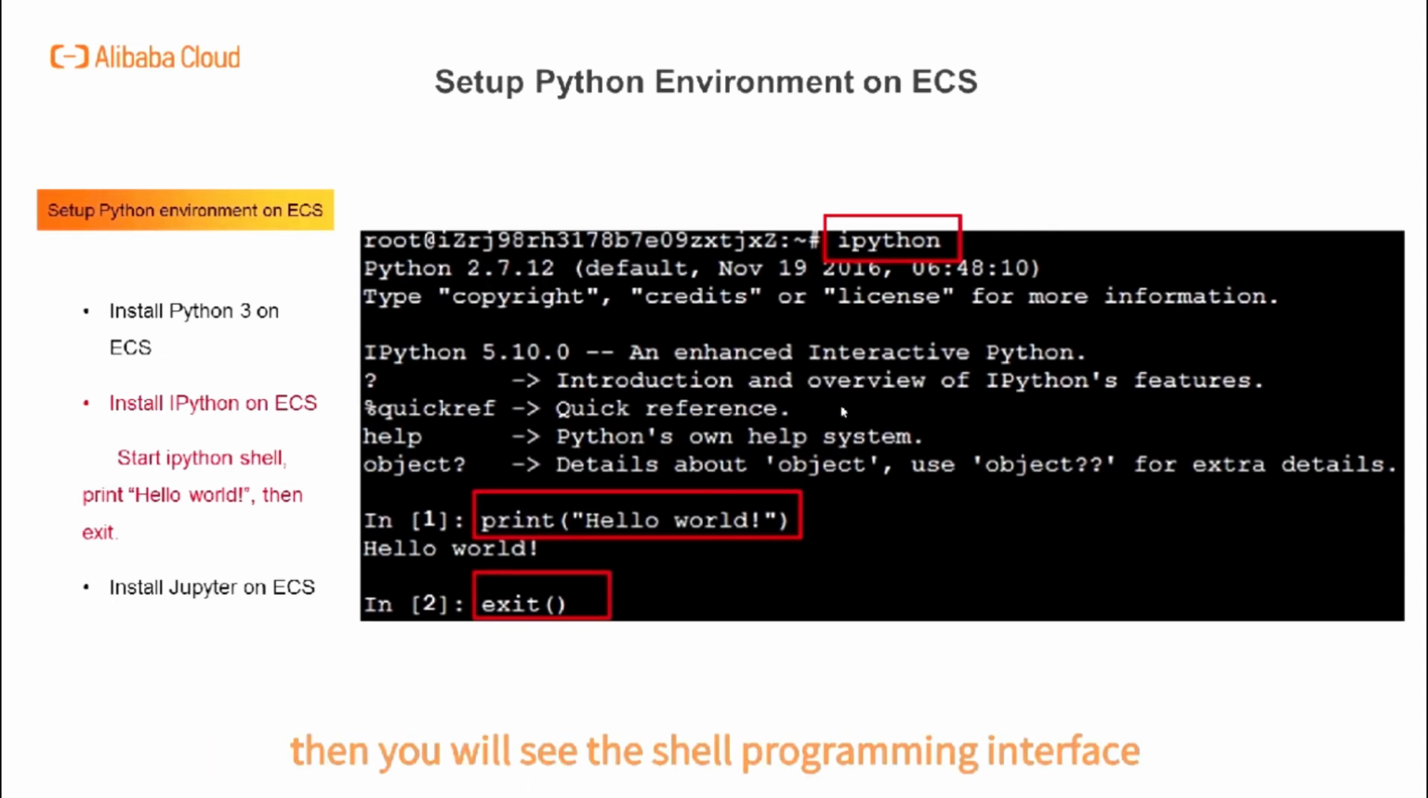Then you will see the shell programming interface of IPython. It looks similar to the Python shell, and it is an interactive programming environment as well. Just like before, we enter print hello world and press enter. You can see here the hello world string is printed. And the same as before, we can enter the exit function to exit the current IPython programming environment.